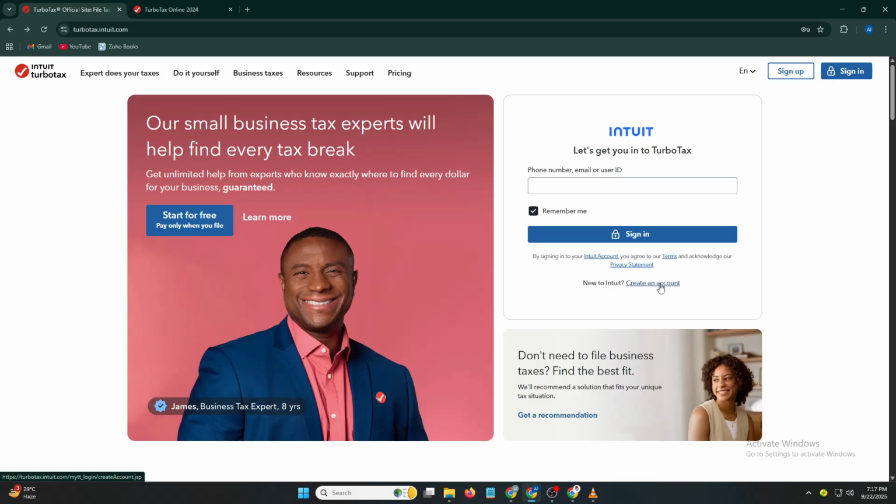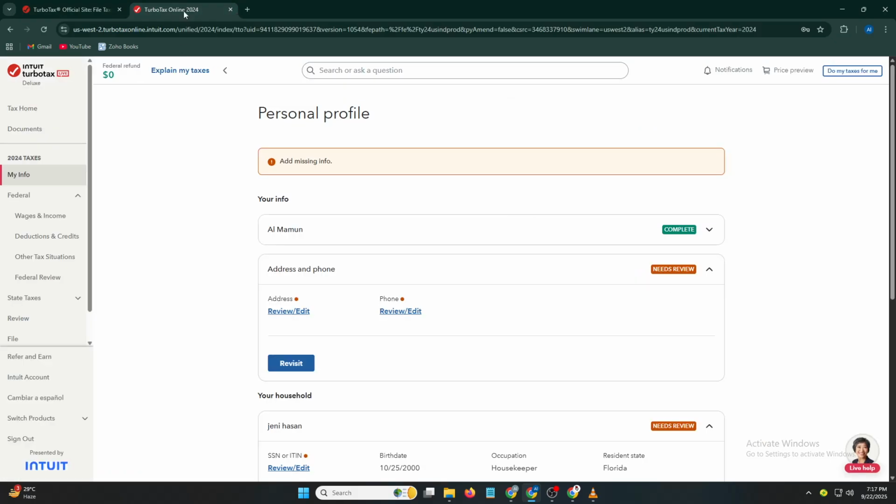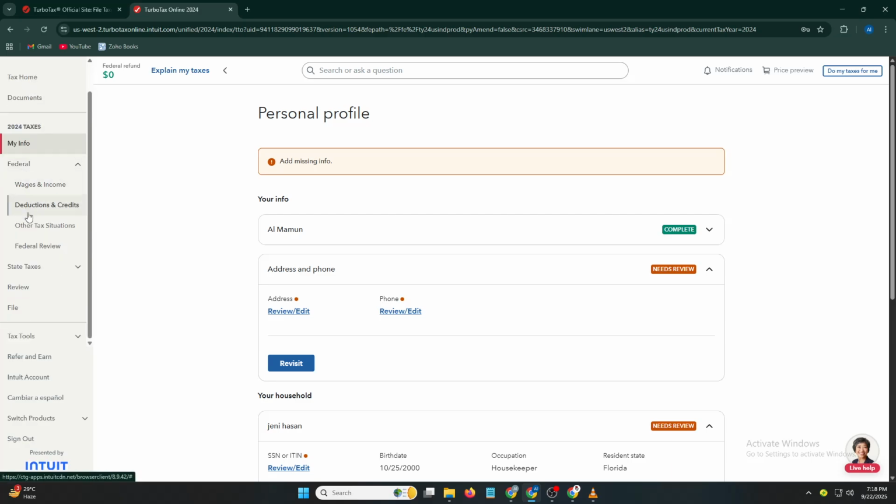Once logged in, you'll land on your TurboTax home screen. Think of this as your command center. It's where you manage all aspects of your tax filing. On the left-hand side, you'll see a menu option labeled Tax Tools. Click on that to expand your options.